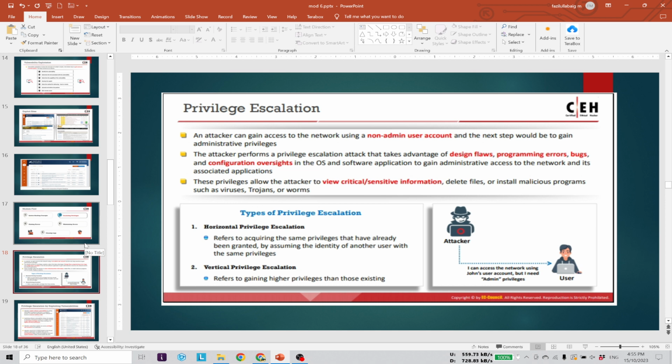the attacker can perform privilege escalation. This privilege escalation allows the attacker to view critical and sensitive information, or also delete files or install malicious programs such as viruses, trojans, or worms. See what the attacker can do. What the attacker can achieve: goals like viewing critical or sensitive information, deleting files. So why are we doing the privilege escalation? To do these many works. Let's see the types of privilege escalation.